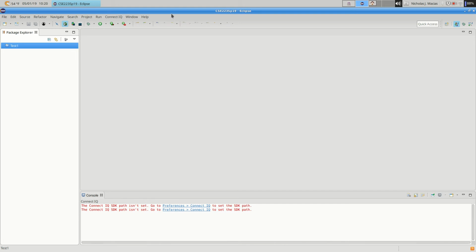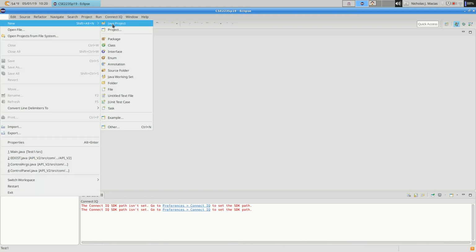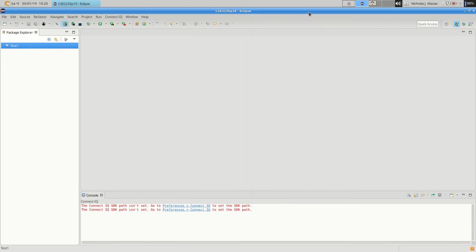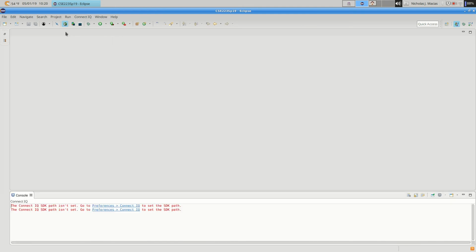Alright, so let's see what Eclipse looks like. File, new Java project. So again, the first time that you do this, it's going to look different, and since I've already done Java development on here, but the first time you do this, it'll bring up a welcome window, and you want to close that welcome window, and I think it ends up looking like this.